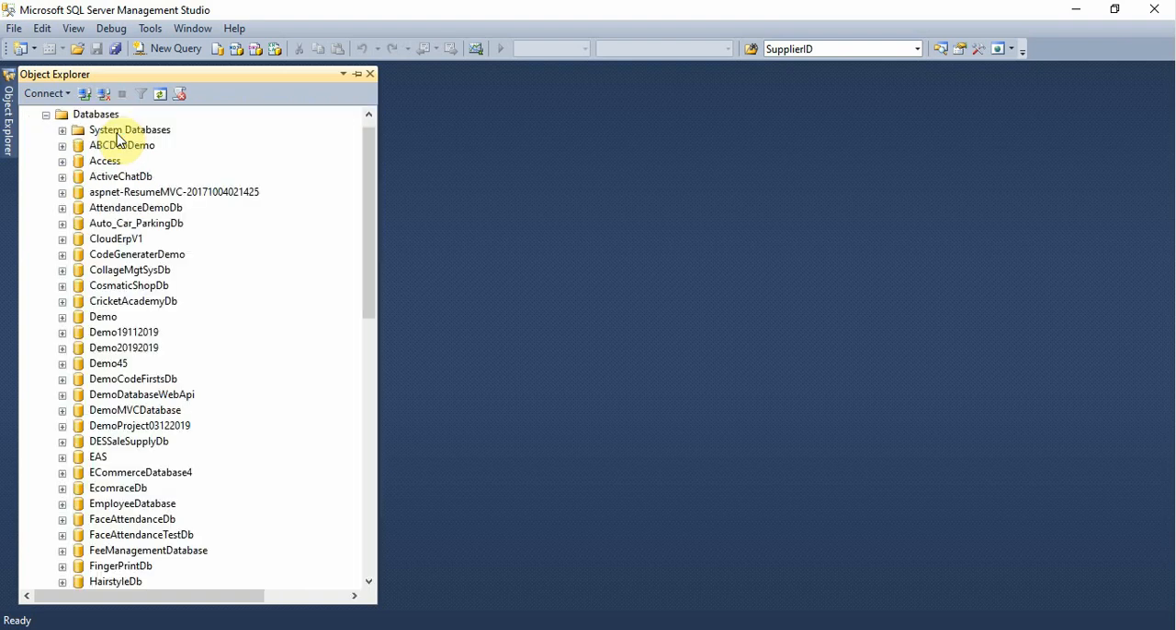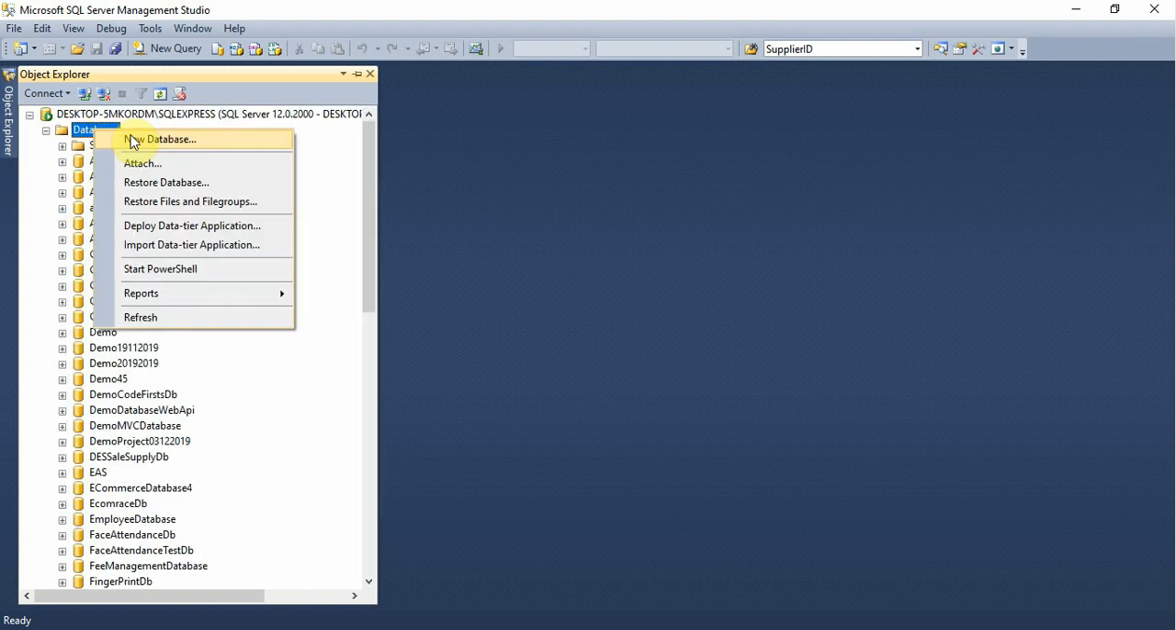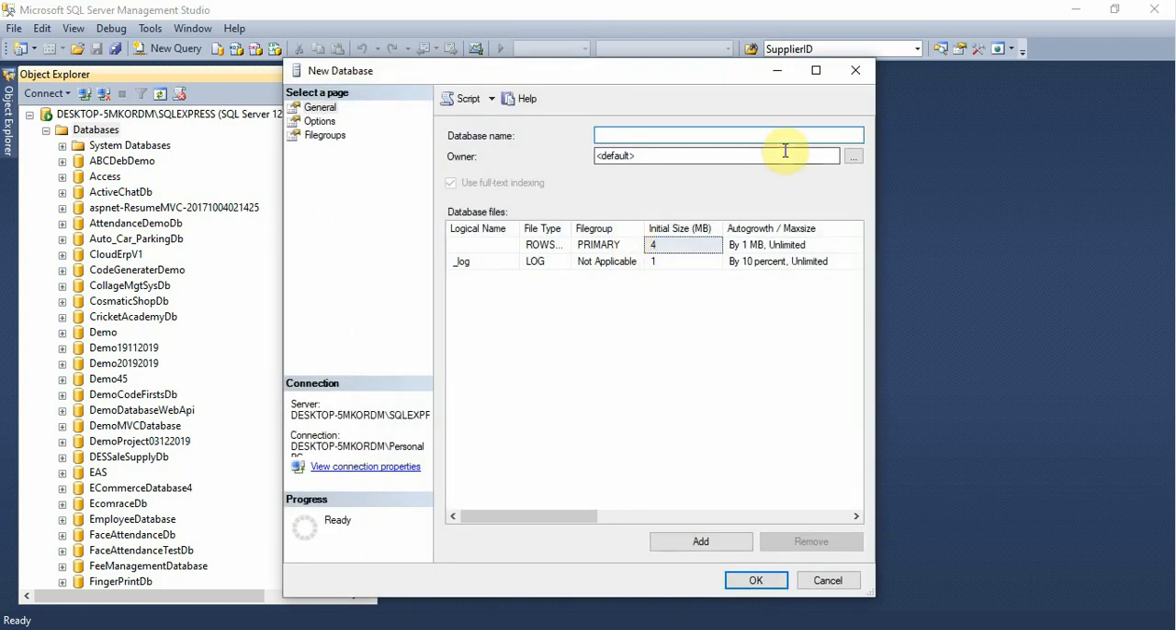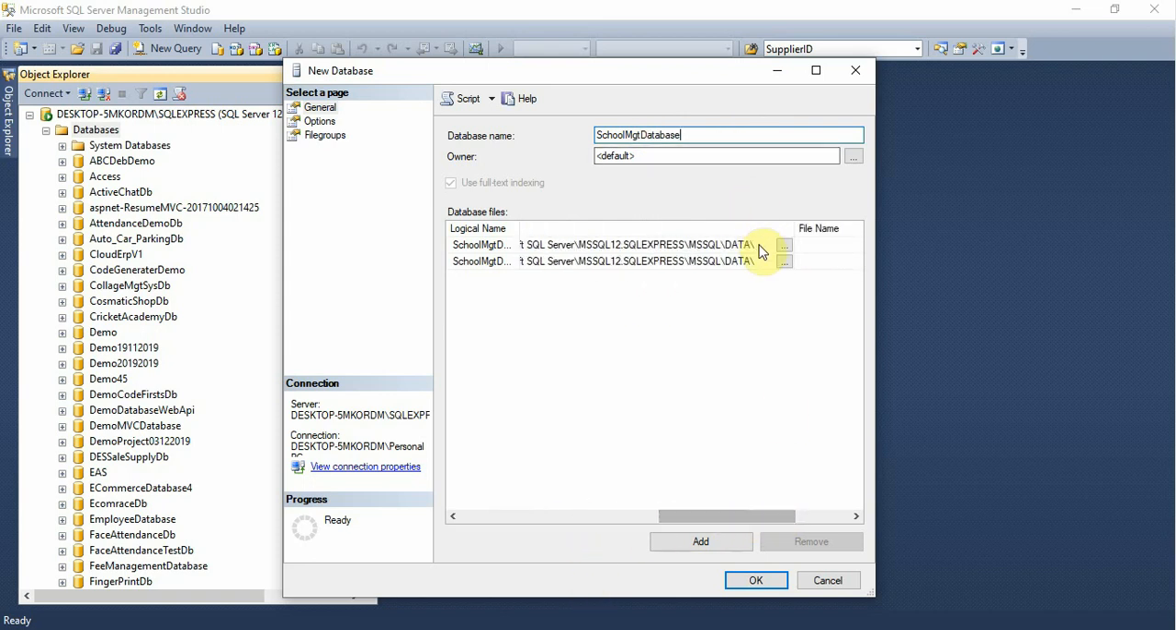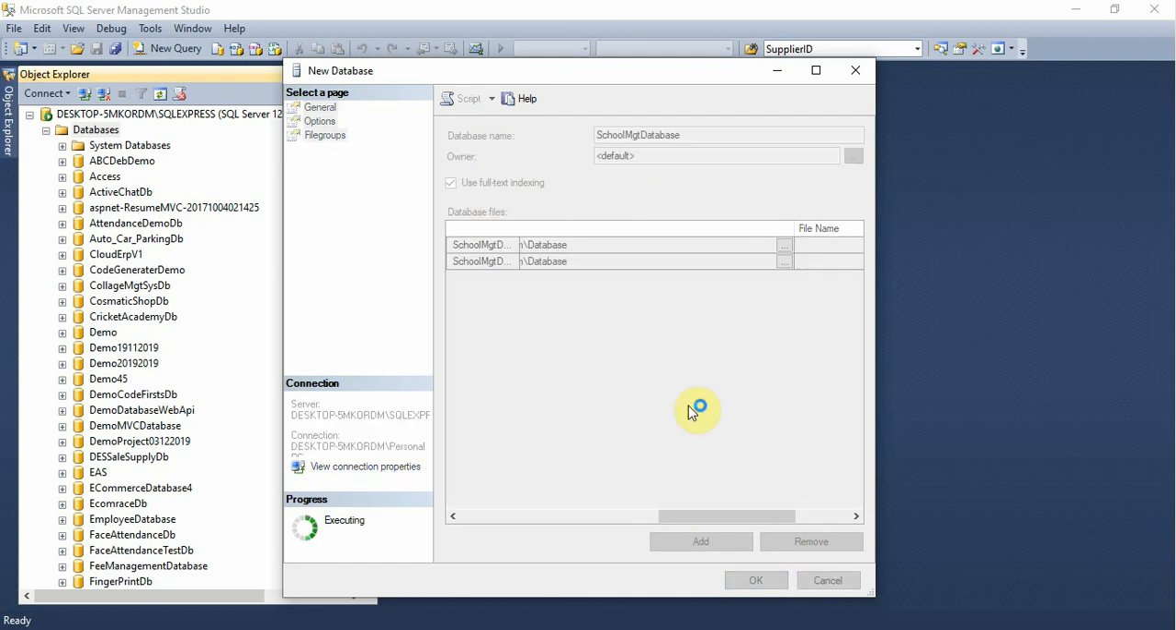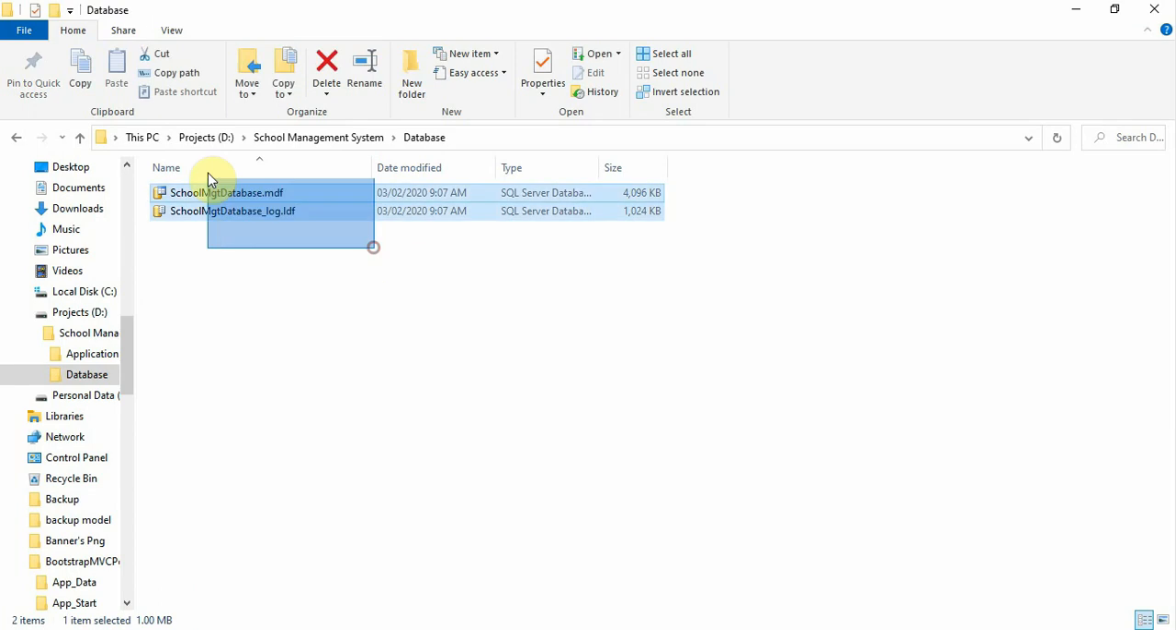Then open the database folder, right click, new database, and write the database name here: school GTDB database. Now paste the path here and click the OK button. This is your database, which is created inside this folder.